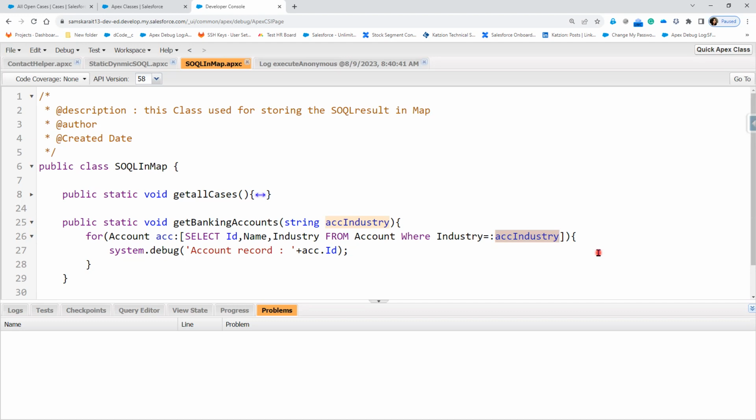Usually in real time, it does not happen this way, right? If the where condition is changing, then mostly we will go for the dynamic SOQL. We build a SOQL query, place it into a string, and pass that string to Database.query. This is for the non-parameterized. This is for parameterized. If it is non-parameterized, directly we will declare it here.